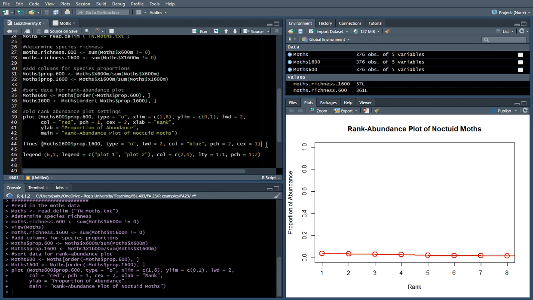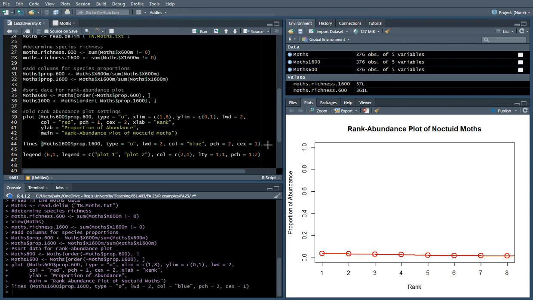And then if I add in my other column, my other community, we get that. So this doesn't look so great. And we could put our legend in there too.